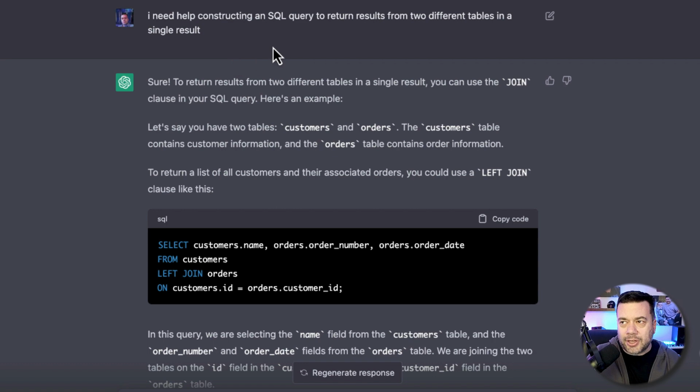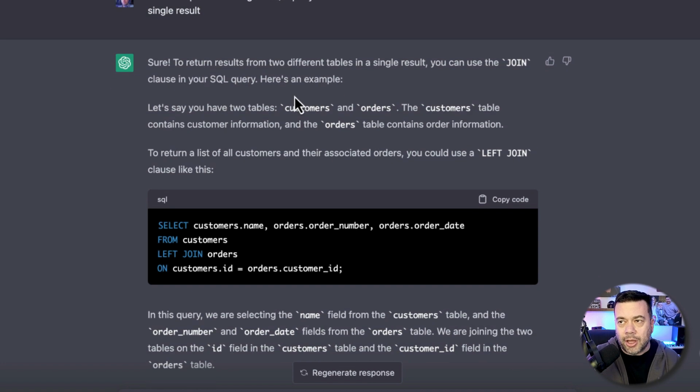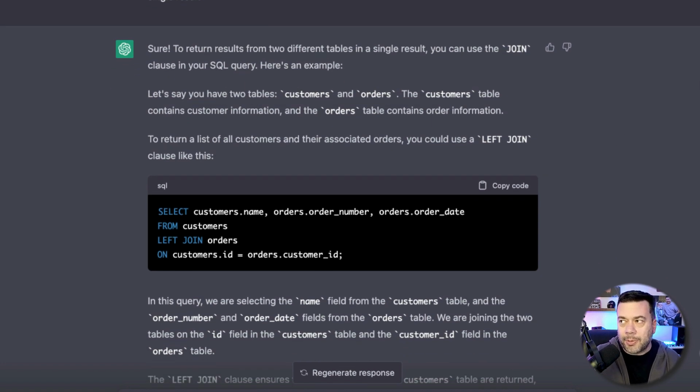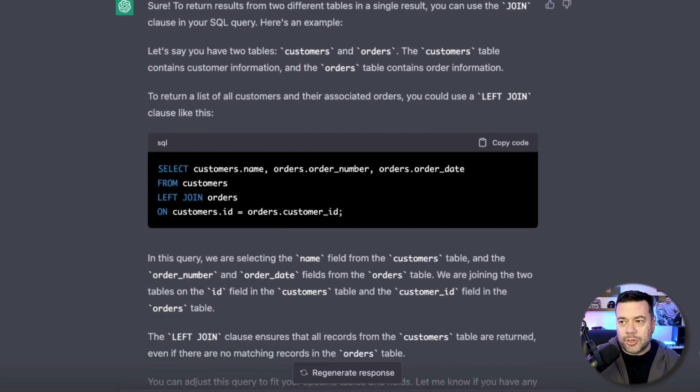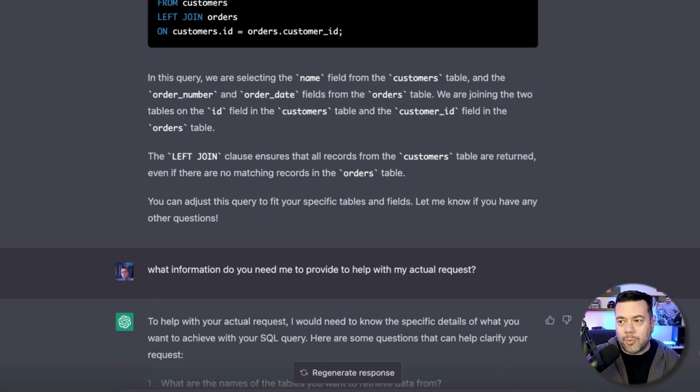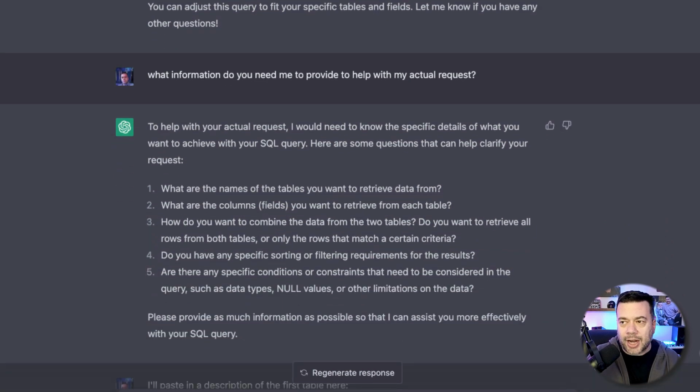So I basically came here and just said, I need some help getting data returned from two different tables into a single result. And so it kind of just gave me some example here, like, here's how you would do this using a join. I said, what information do you need me to provide to help with my actual request? And it came back and said, I need to know the names of the tables, what columns are in it, what do you want to combine between the different tables, etc.